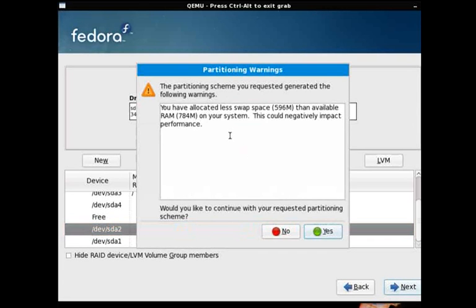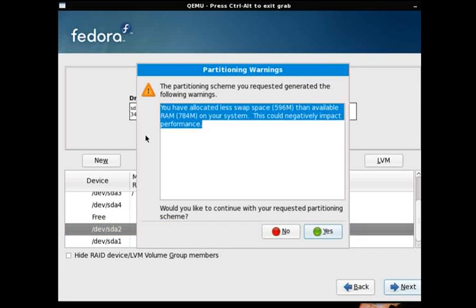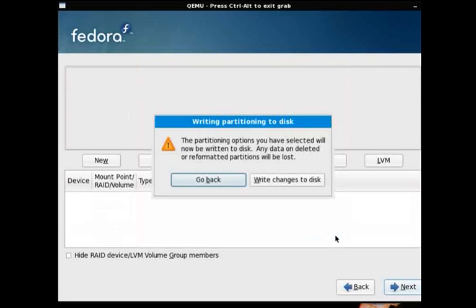Click Next. You're going to get a pop-up window that says, hey, dude, you've got this much RAM, but you're only using this much for swap space on your system. Click Yes to continue unless you really want to follow the advice of the installer, and then click Write Changes to Disk.